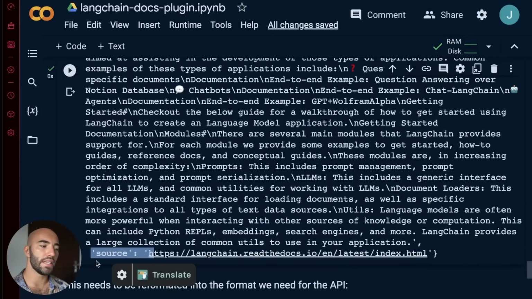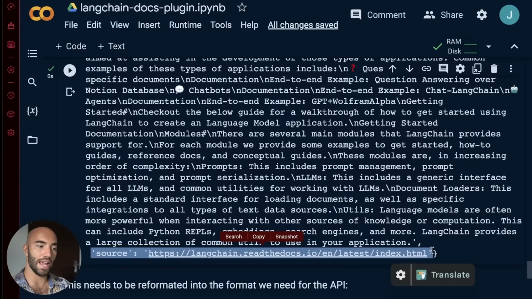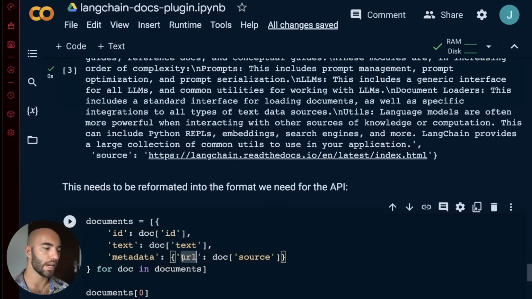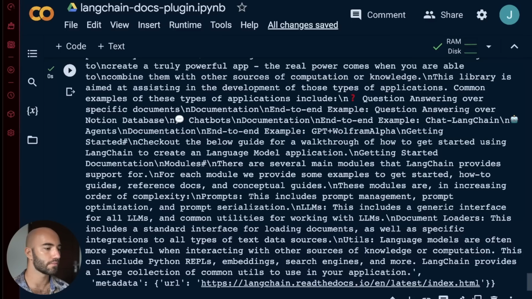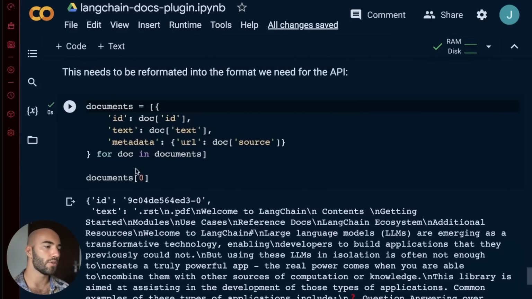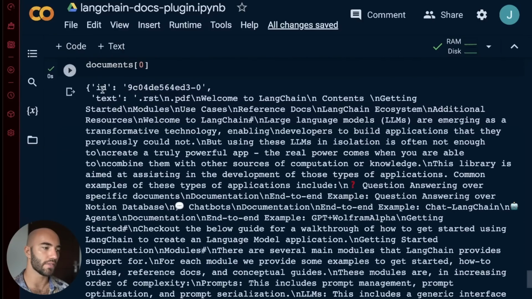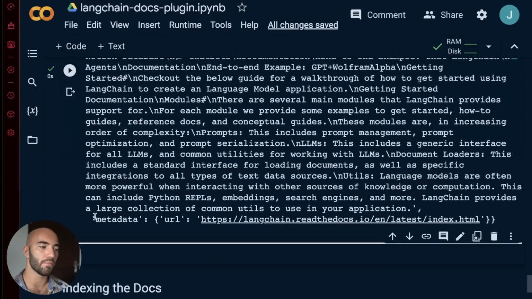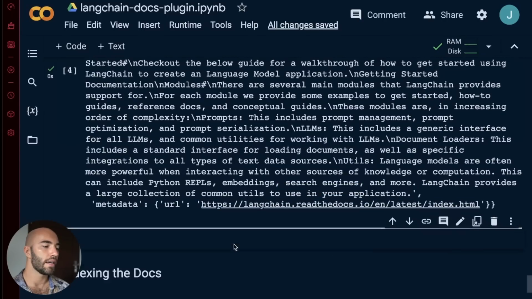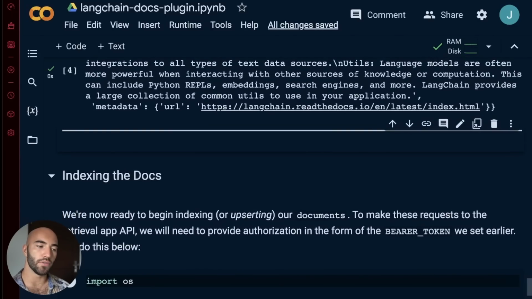So we basically need to just create a metadata dictionary and put this source inside that. So that is actually what we do here. We just rename source to URL, run that. Okay, and now we have the correct format that we need for our API. So we have ID and text like we did before, but now we have metadata, and in there we have the URL and the link. Okay, cool. Now we're ready to move on to that indexing part, right?